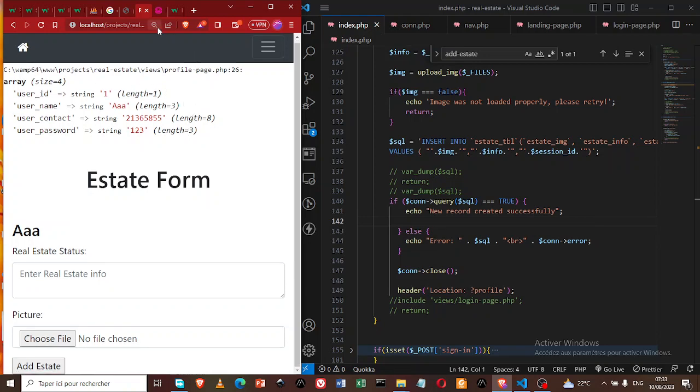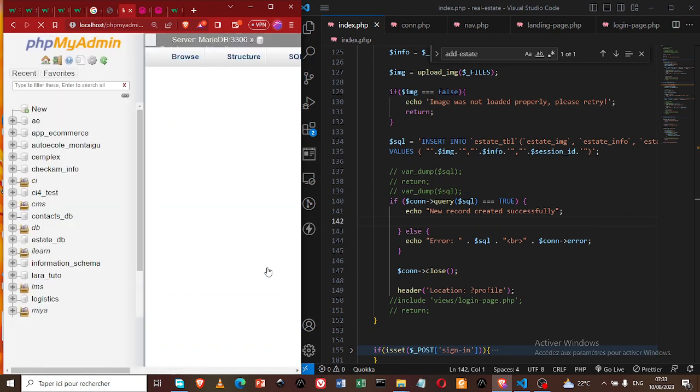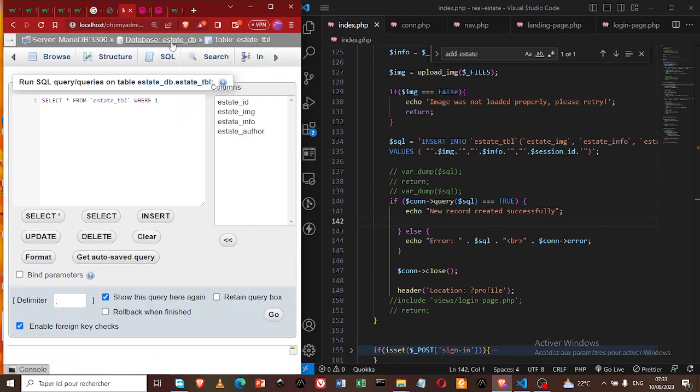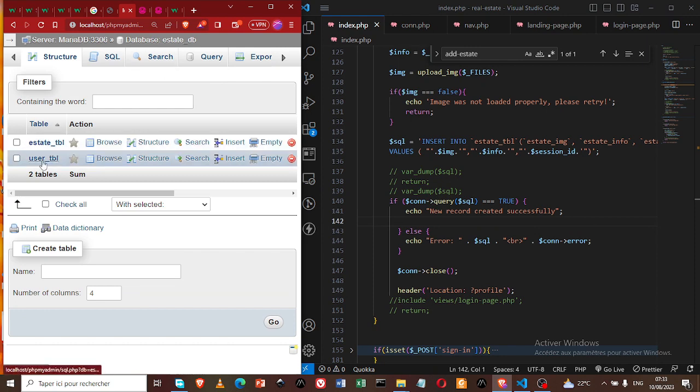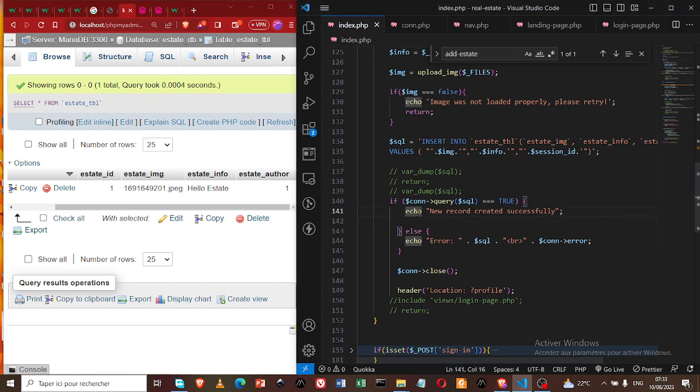To see if it worked, we simply rush back to our database, which is this. We come back to estate db. In our estate table, let's see if there's any data. Oh, there's one data. We can actually see the data here: estate id, estate image, estate info, and then estate author. Great. Can we add the second one?